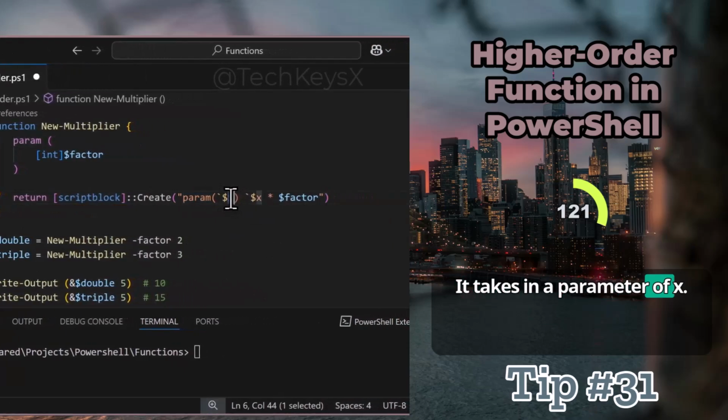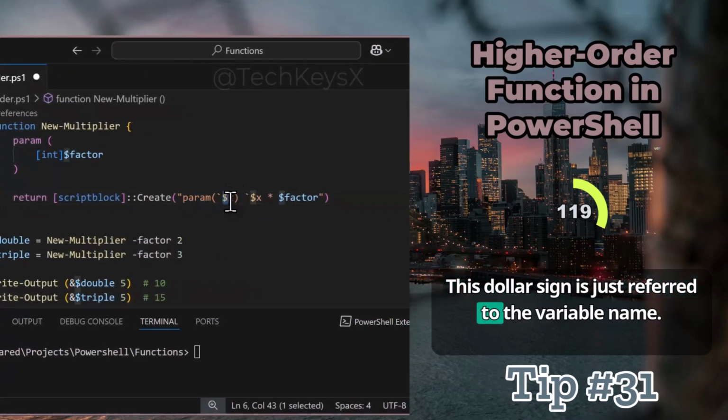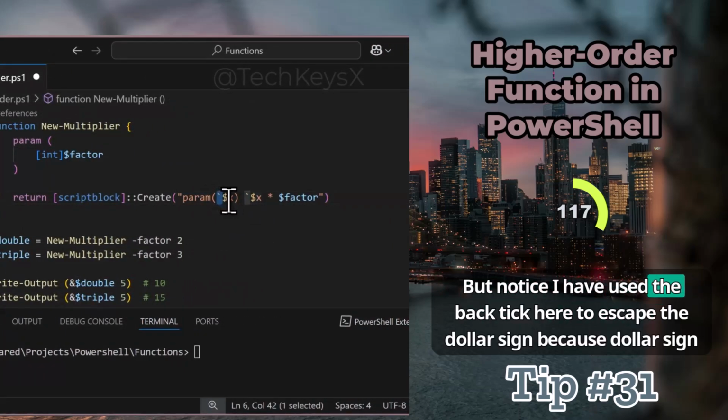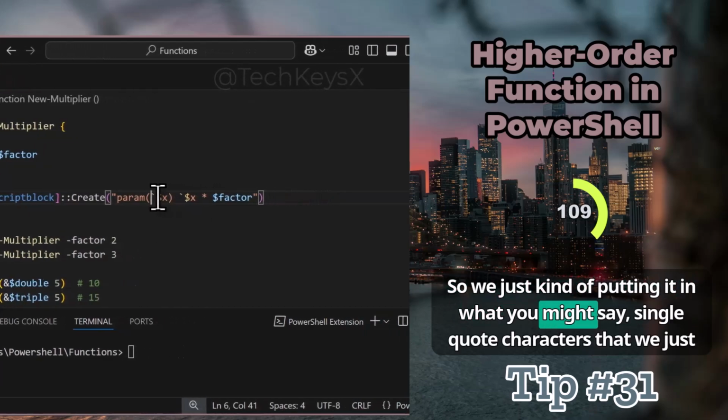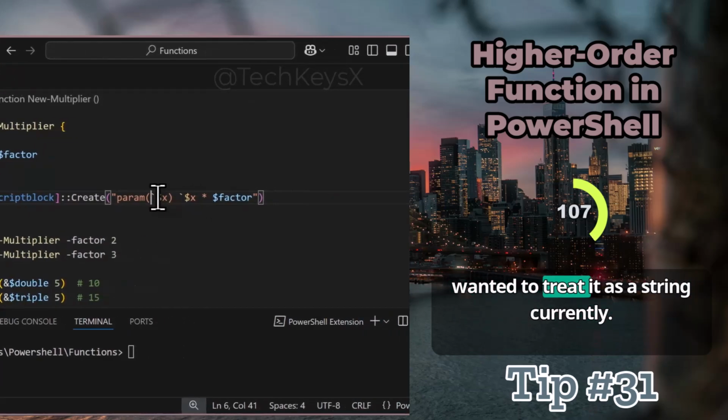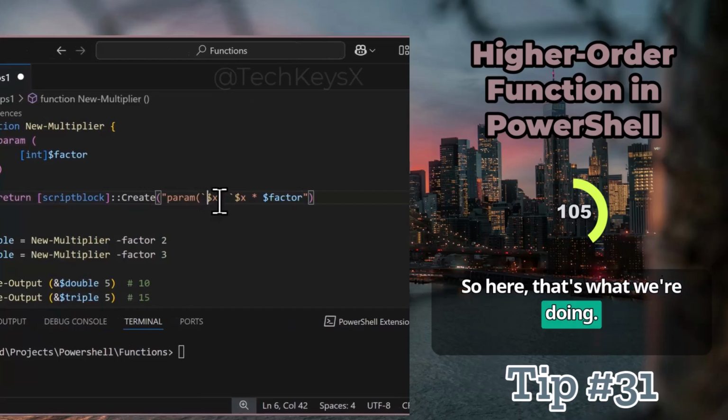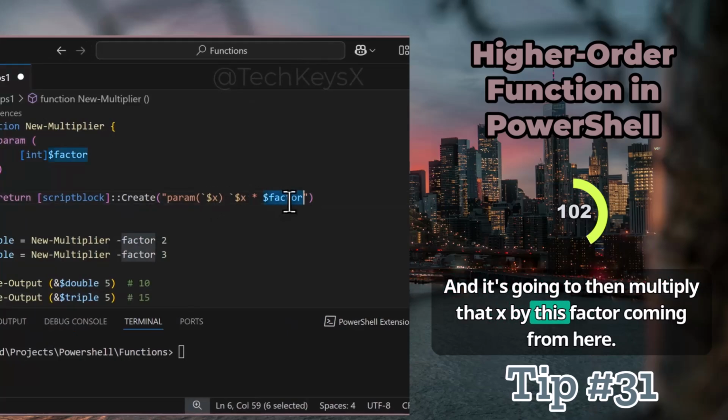It takes in a parameter of X. This dollar sign is just to refer to the variable name. But notice I have used the backtick here to escape the dollar sign, because the dollar sign here would actually be evaluated if you don't use the backtick. So we're just kind of putting it in what you might say single quote characters. We just wanted to treat it as a string currently. So here, that's what we're doing. And it's going to then multiply that X by this factor coming from here.